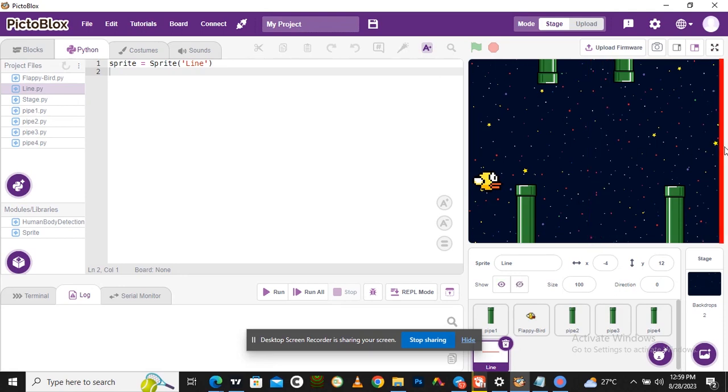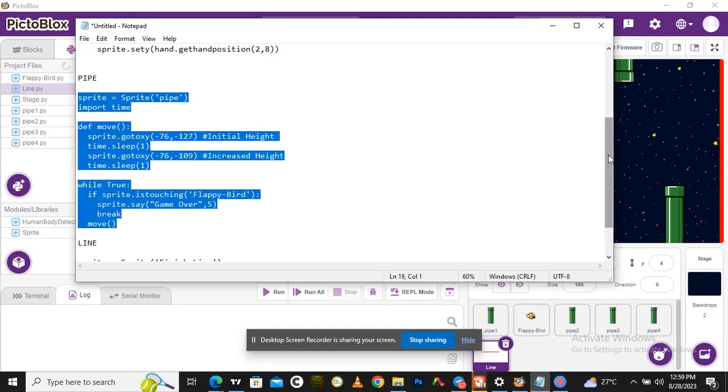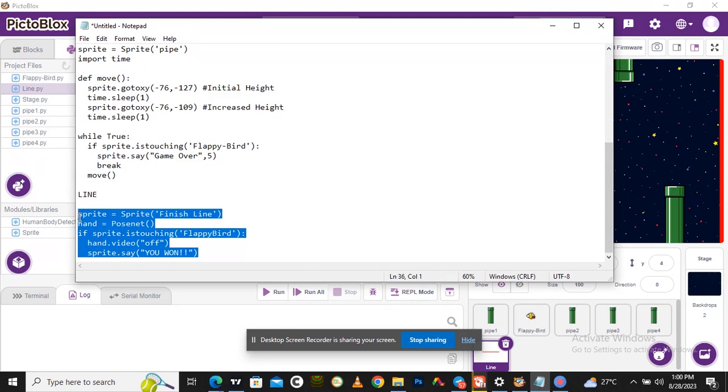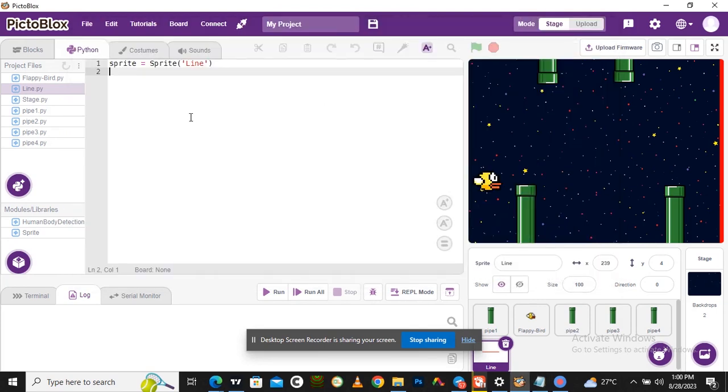Remember, we've not written code for the line. I have the code for the line as well, so I'll copy it, then simply paste the code there. Now, as you can see, what we have here is line, but in our sprite it's called finish line, so that may throw an error. So I'll just change it to line.